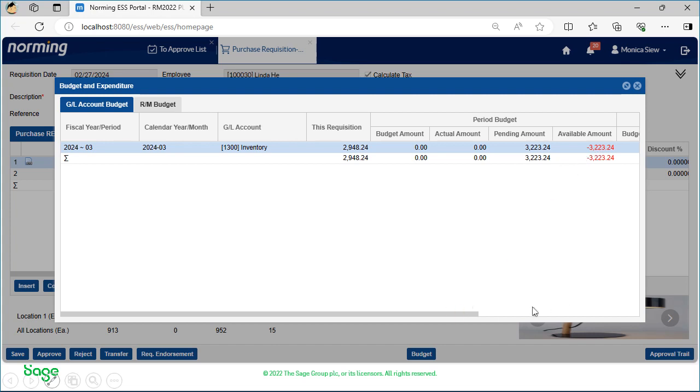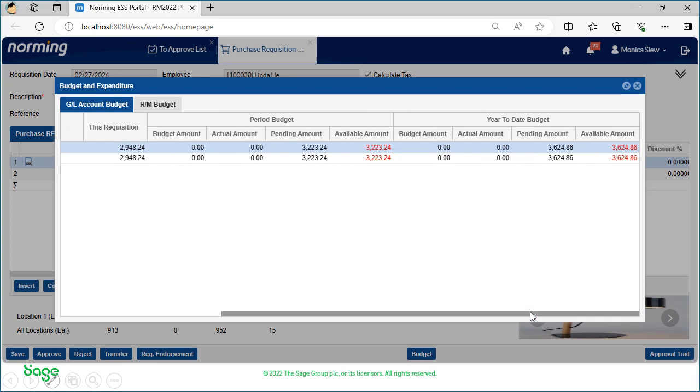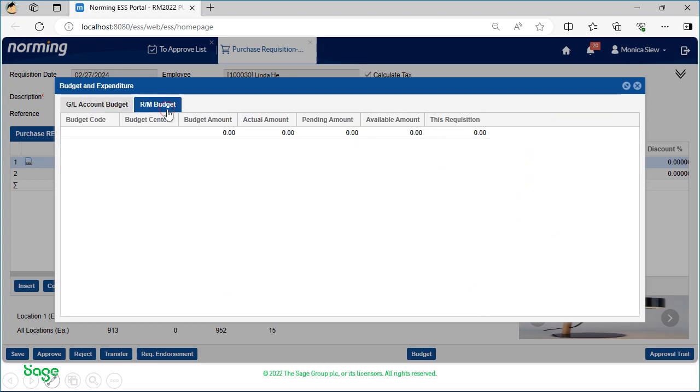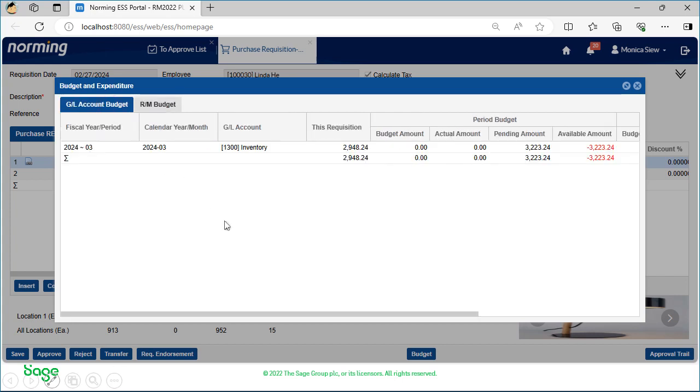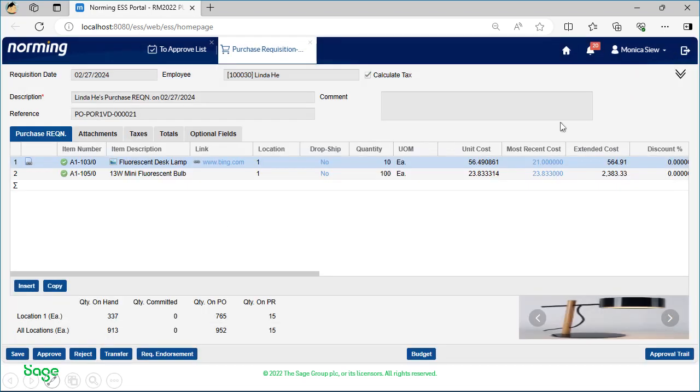We also provide the year to date budget information. You can see another page called RM budget. It allows you to define the budget against each item. If this PR is PGC related, job related, you can also view another tab called project budget or project estimate.